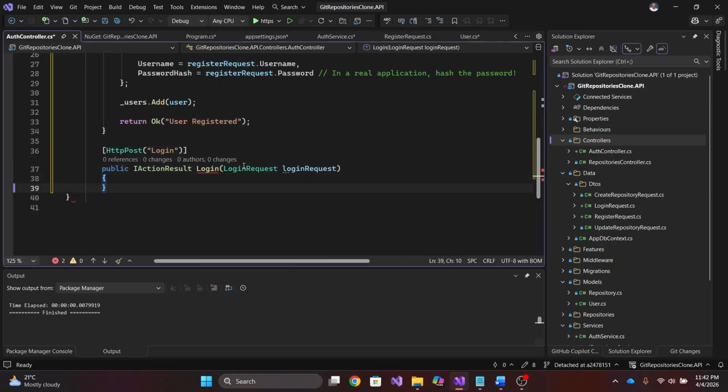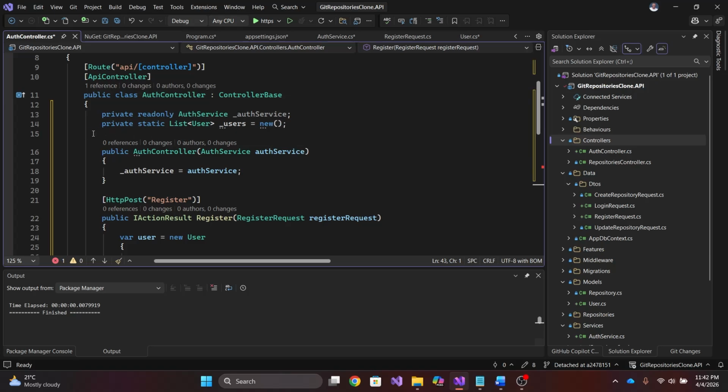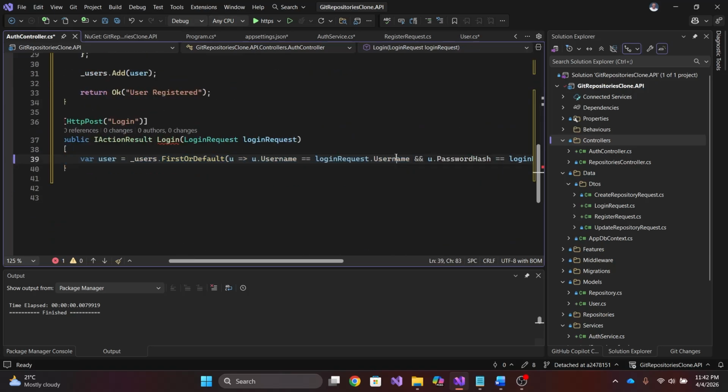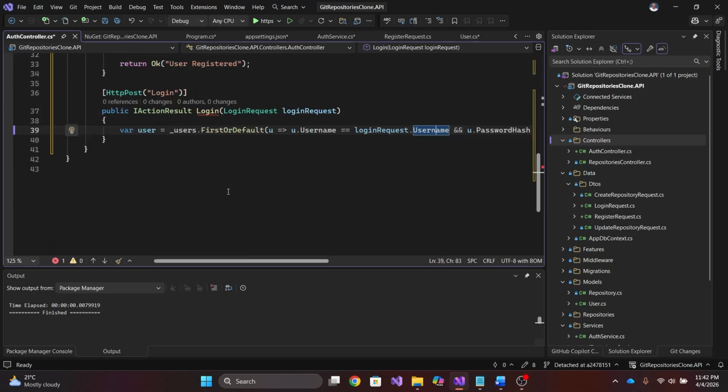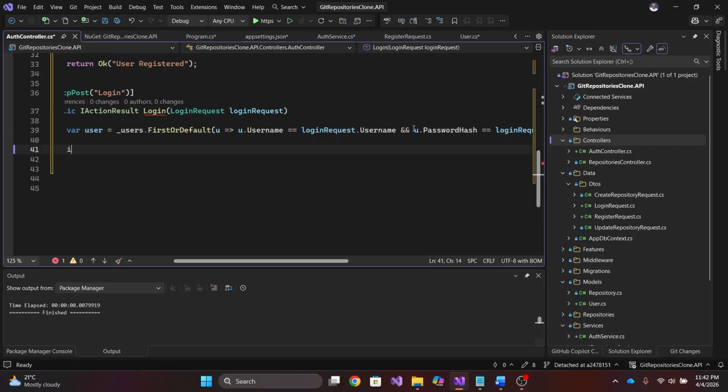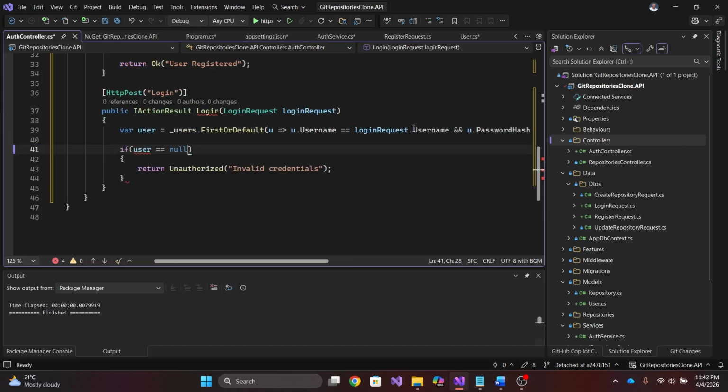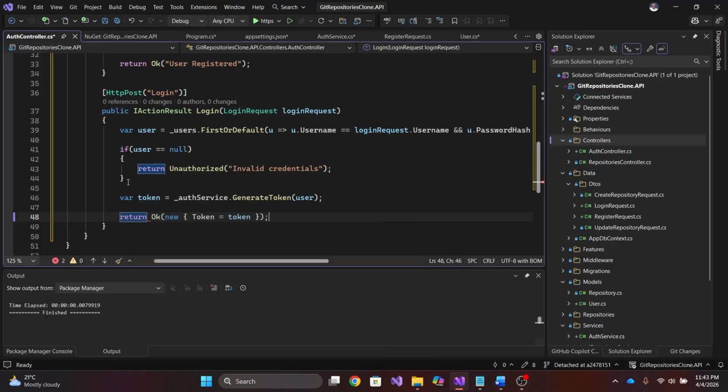And what we'll do here is say var user is equal to first or default of that list. We'll check the username and password hash should equal the login password. If the user is null, then it's invalid credentials, but just to keep it professional, we can just return that. Or else give me the token which you've created in the auth service. So we'll run the auth and say give us a token, then we can return that token. So we'll say return okay and the token.